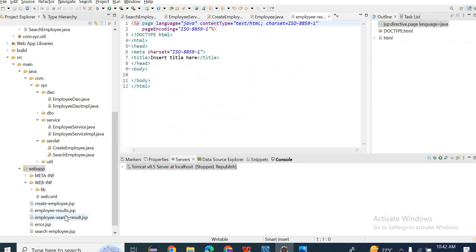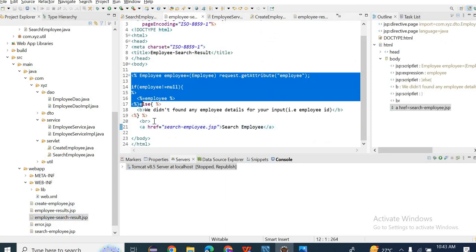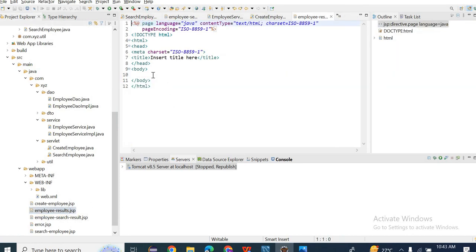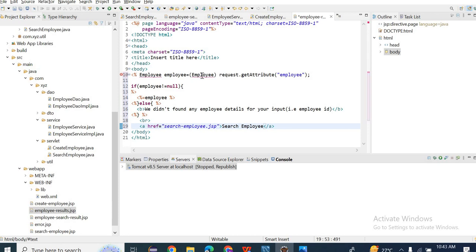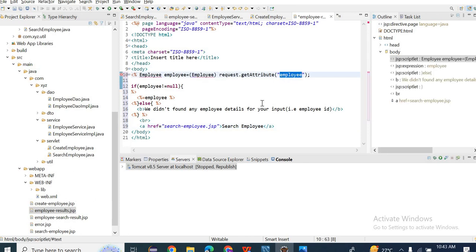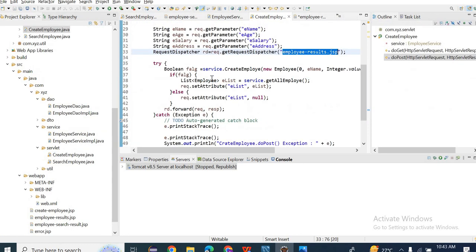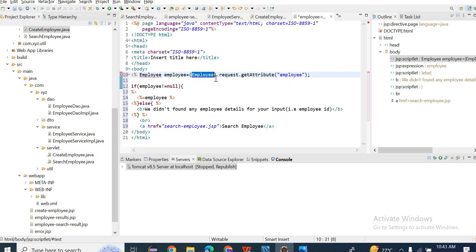Similar to the employee result, I have to use a similar kind of logic for displaying the things and come back. So here also I'm using the same code, but here I'm getting a list of employees. So where is it? We have the employee list. So I need to go with the list only. Now I am going with the employee list actually.